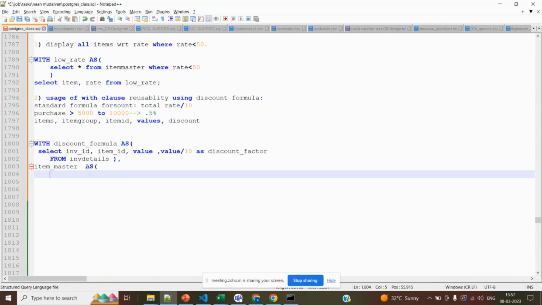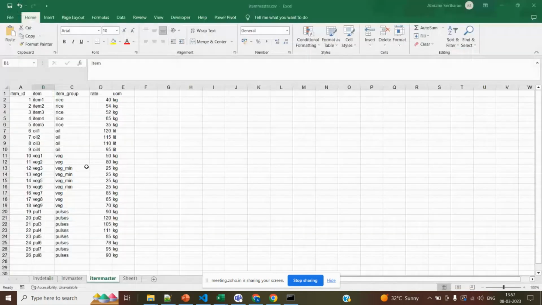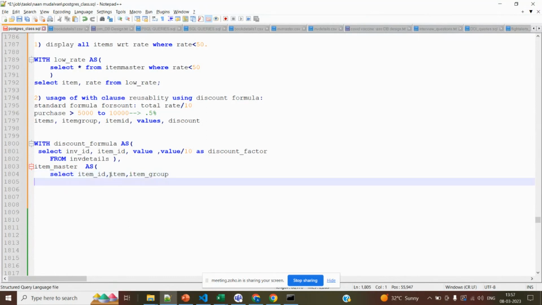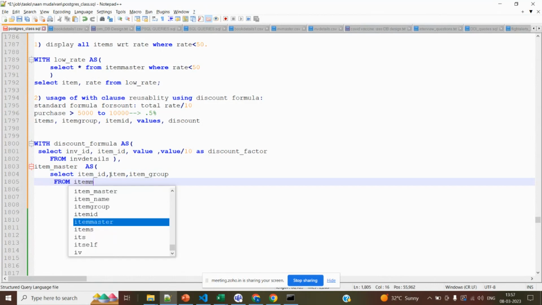And what I need is select same item ID. What are all the things inside, see here, item ID, item, item group. So I need these three things. That is enough. Okay. So item ID, item, and item group. Right? From which table? This is from item master. Right? So I'm just closing this block also, comma.